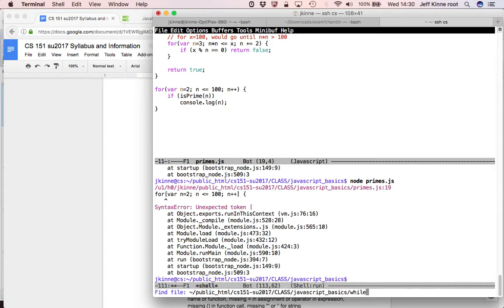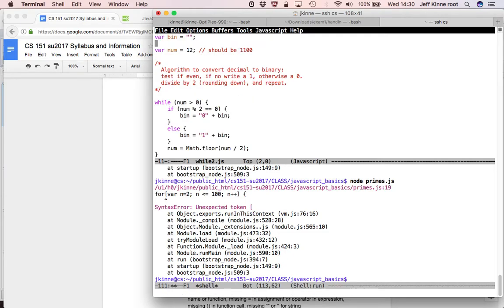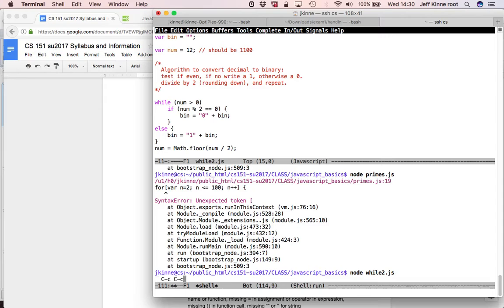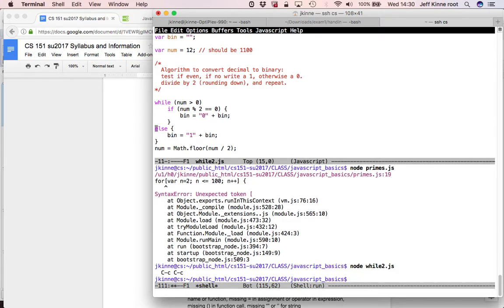And then for a while loop, this is my while loop, and here's one where if I left off my curly braces, this will run, but it will be incorrect. So let's auto indent. This will actually not run. Okay, it's actually an infinite loop.